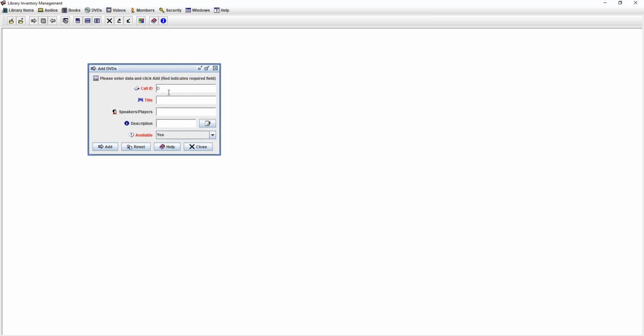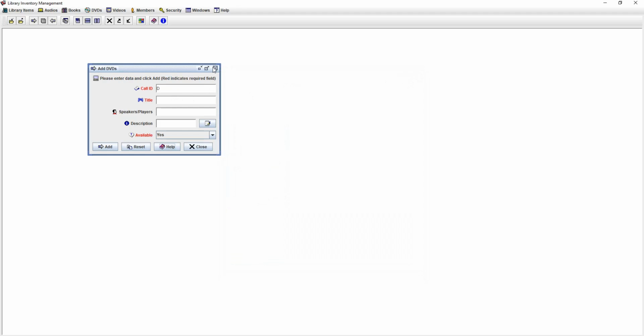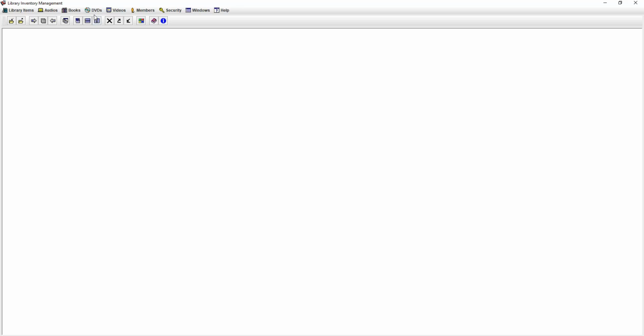Of course, you can put an ID and a title, and who's the speaker or player, whoever, the content of it, and more description of it. Is it available? Yes or no? Of course it's yes. For any of these you can click on help and you can see exactly how to do it. I'm not going to add anything because I already have a whole bunch of things added, but you got the idea, I'm sure. So now what does the delete do?